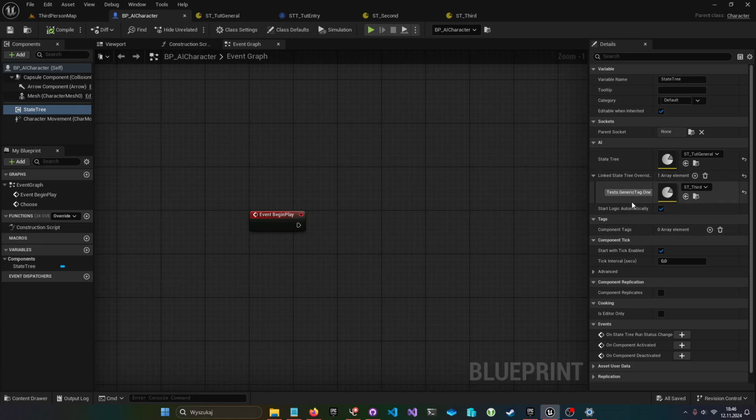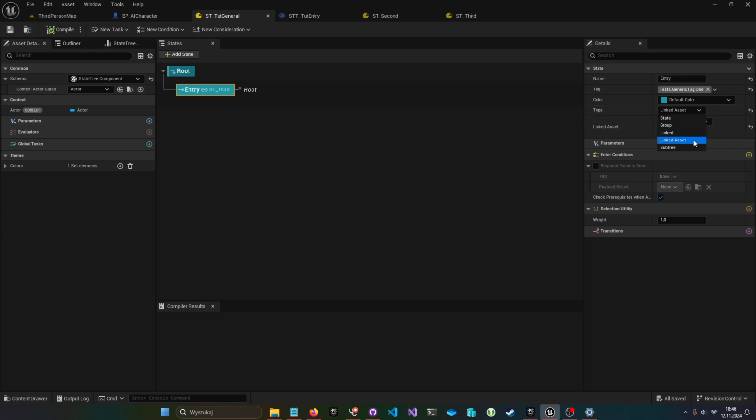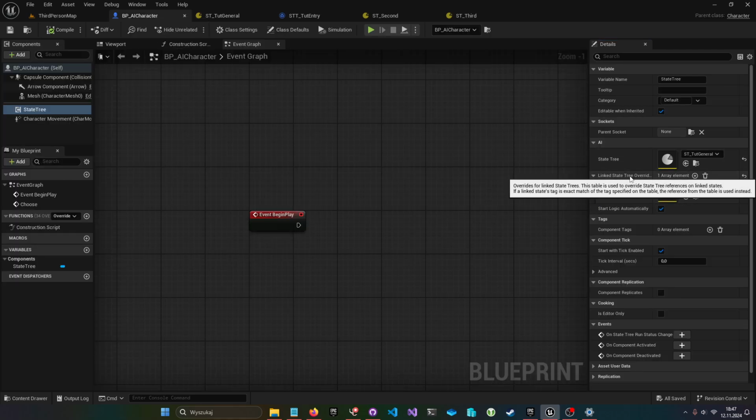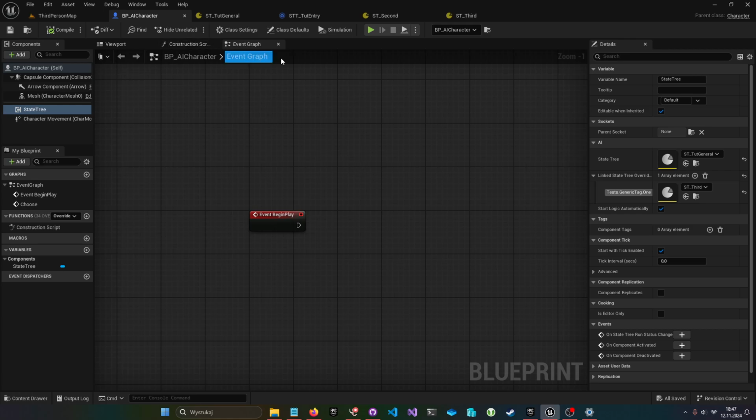You could expand on that, I suppose, because if we read that overrides for linked state trees, will that work if that would be just a link? I suppose not, because linked state tree is kind of explicit, so probably not, but I guess it's like another hour of experimentation, and yeah, this is the general workflow.